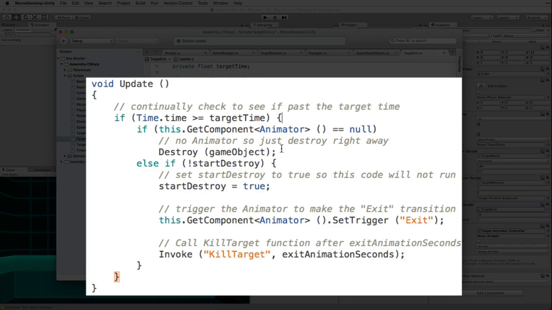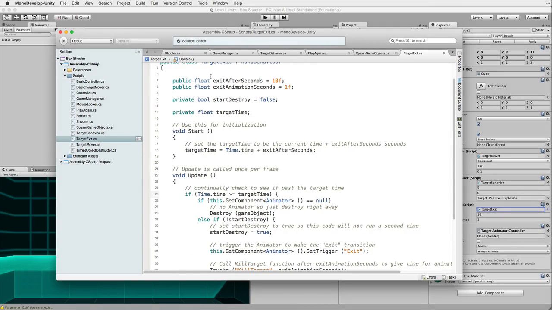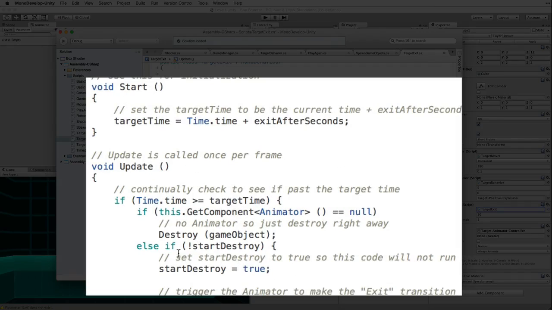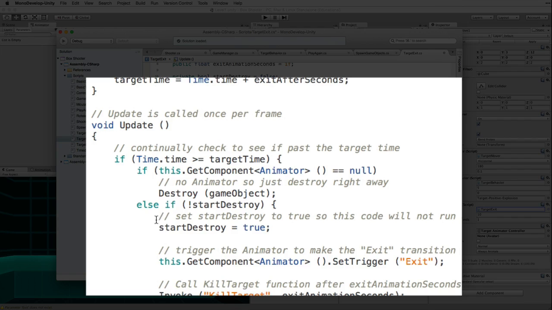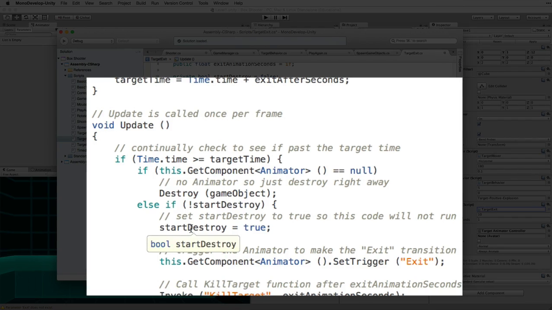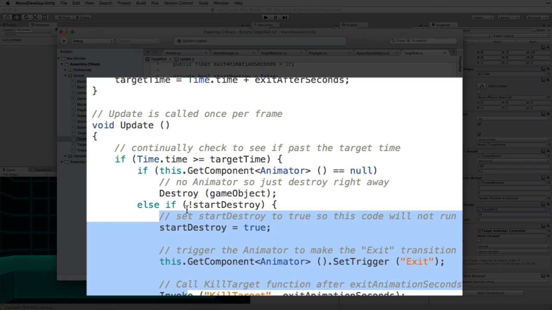And that's the way that the targets have been. But now that this target actually has an animator component, we actually want to play the animation before destroying. So that's what the next bit of code does. First, it checks to see if we've started to destroy or not. Once again, this was an internal variable, a private bool that was initially set to false. So the first time this would evaluate to true. So if not start destroy, then it's going to go in here and immediately set that start destroy to true. So the code here will only run once. Next time through the loop, of course, this will evaluate to false and it won't run this code again.